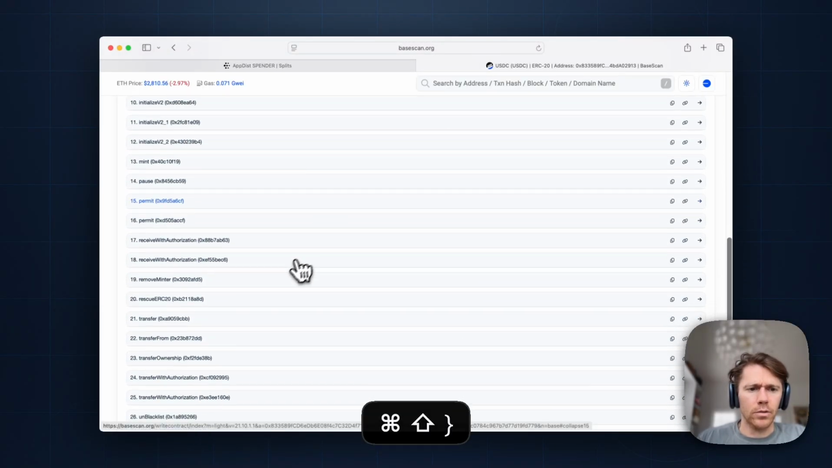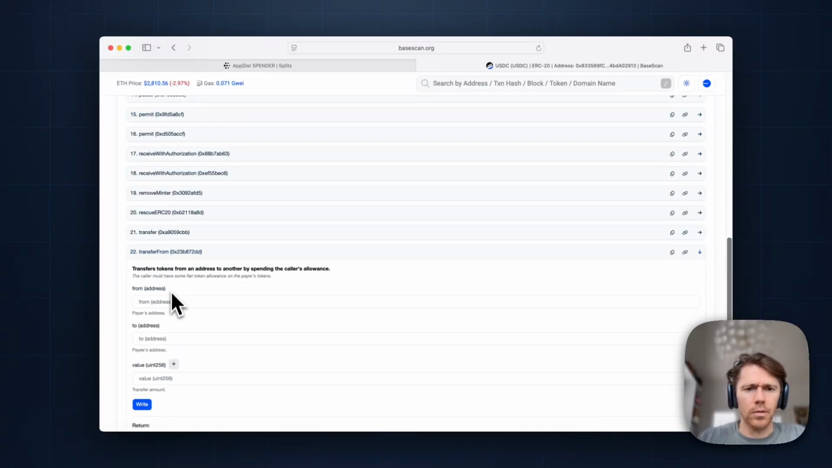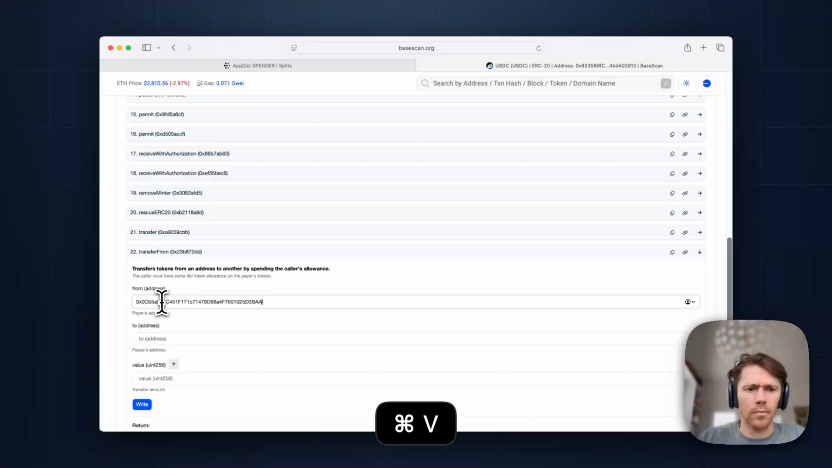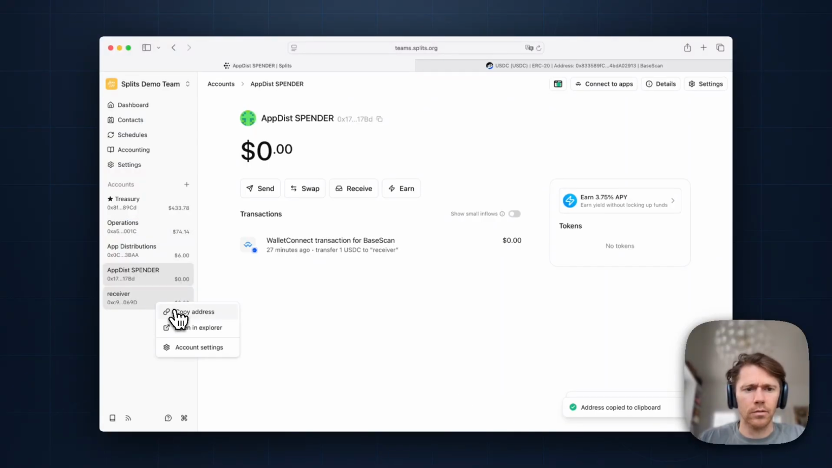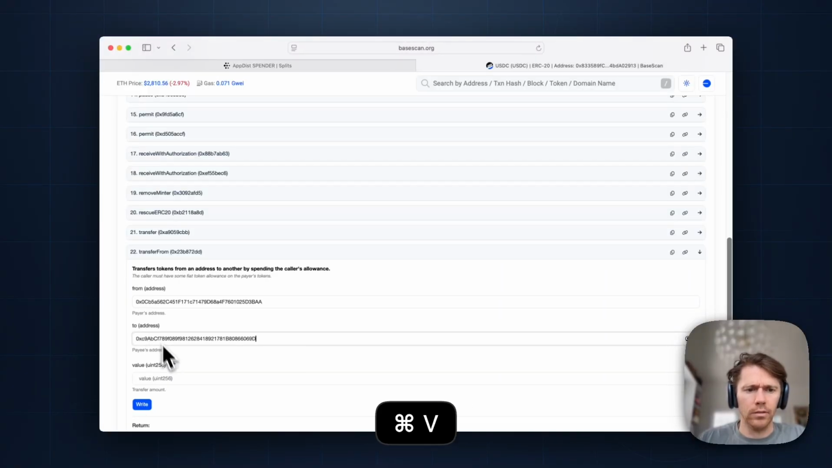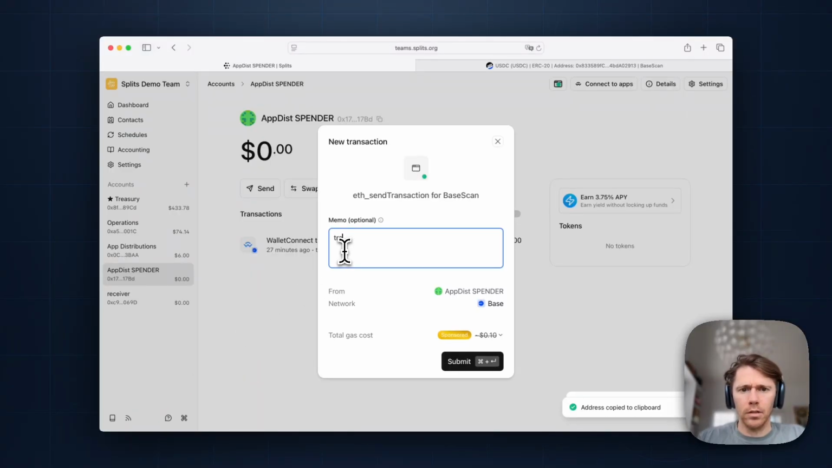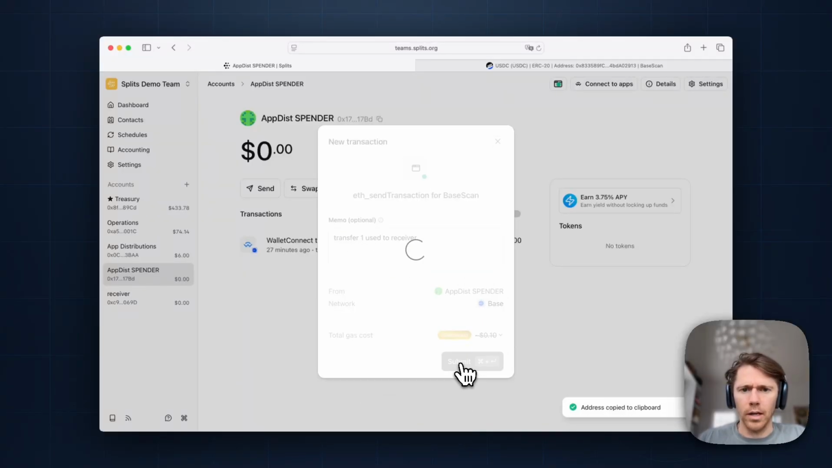And so now we'll go down to function 22, which is transfer from, and we will transfer them from this account. So I'll grab that address to this receiver account, and let's transfer one. So I will hit write. I will transfer one USDC to receiver, and I will hit submit.